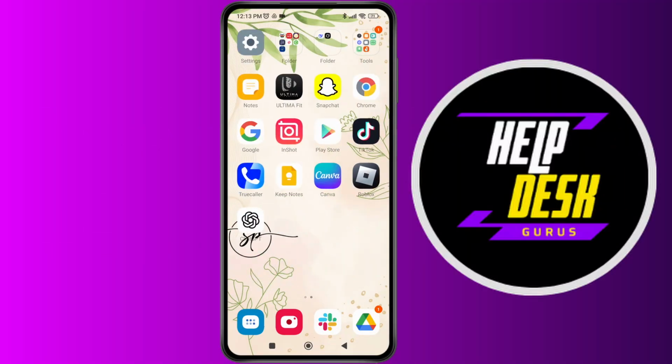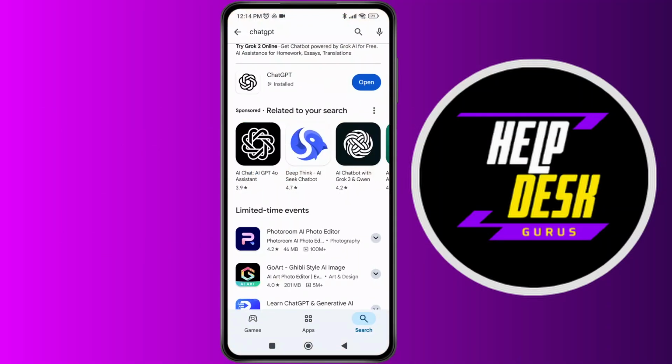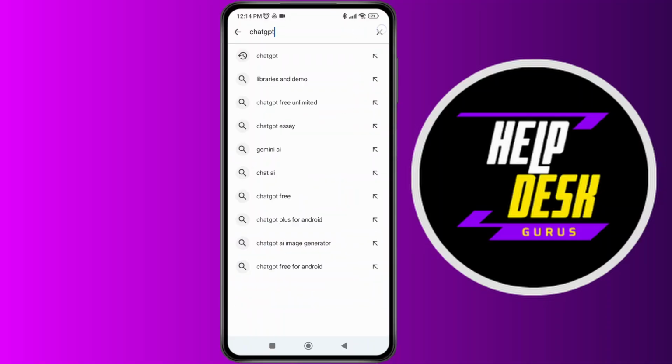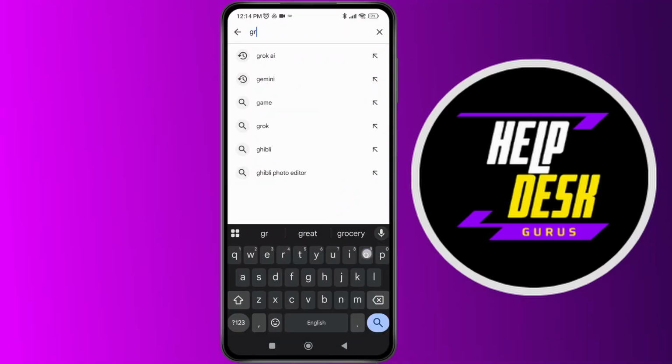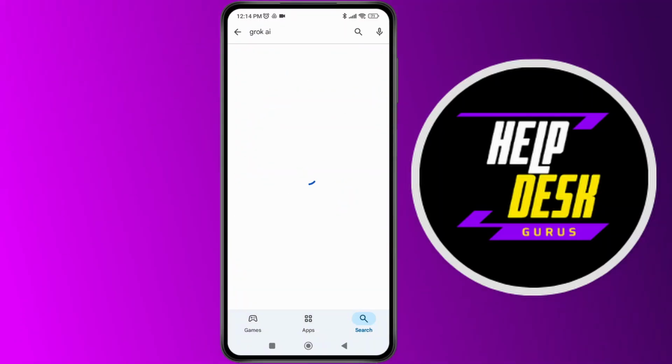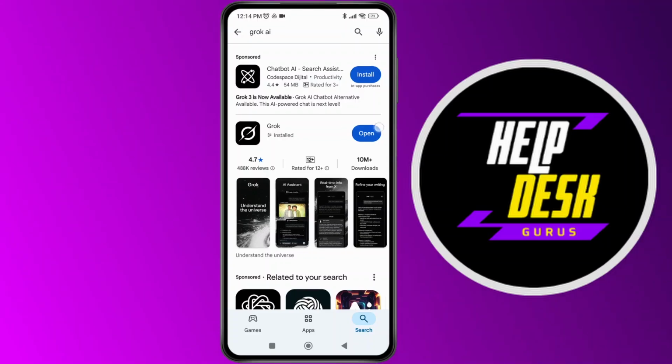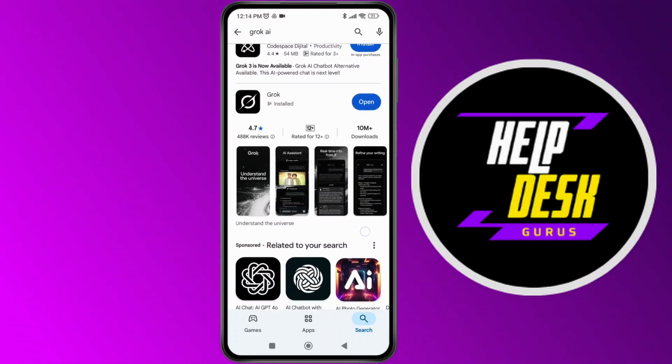Now first of all, make sure you have a stable Wi-Fi connection on your device. After that, launch the Play Store application and search for Grok AI, just to make sure you have an updated version of the Grok application. So as you can see, there's no option of update, which means we have the latest version of Grok application. So simply tap on open.